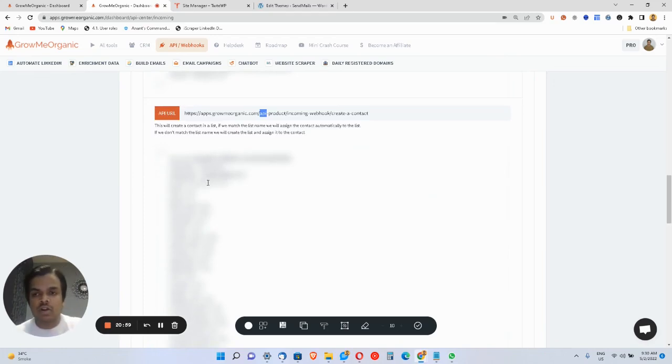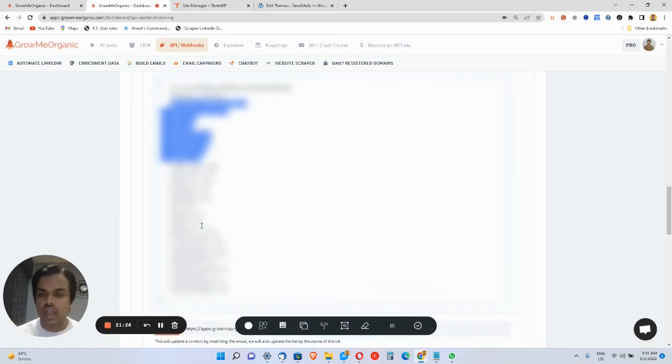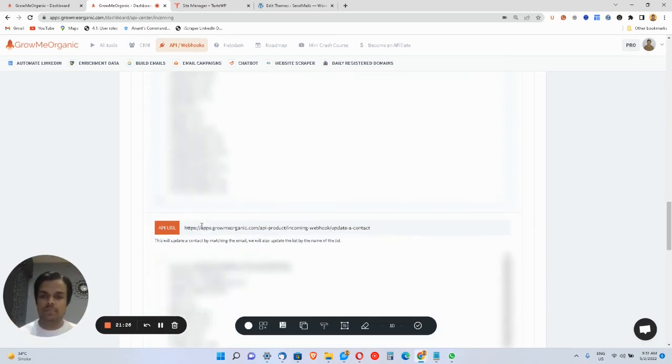So over here, if you're already a developer and you already understand what an API key is, all you need to do is hit this link using the POST request, and then use the API keys that GrowMeOrganic will give you, and a bunch of other information like the first name, email IDs, and whatever you've collected about that lead. And it can be a custom column as well, which you can push to GrowMeOrganic.